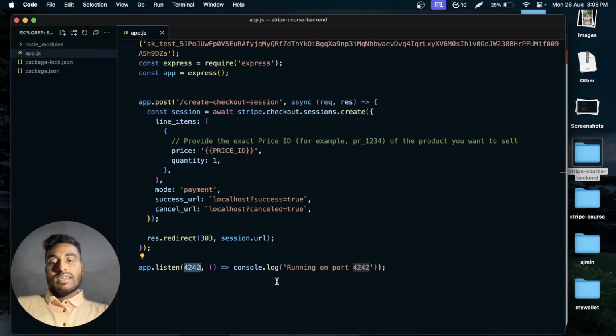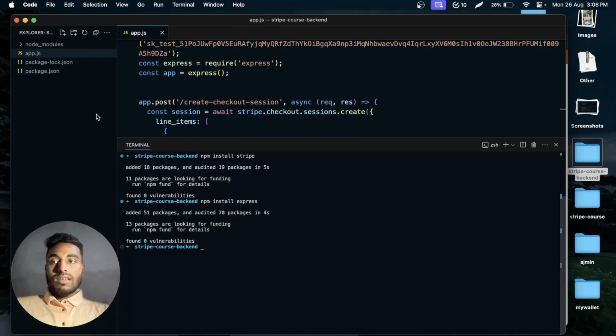Now, let's open the terminal and say node app.js. Yeah, you basically know what it does. It's starting our server. We have the API.